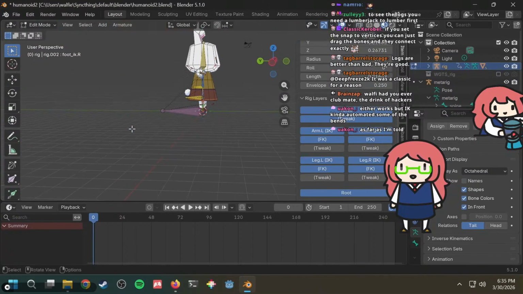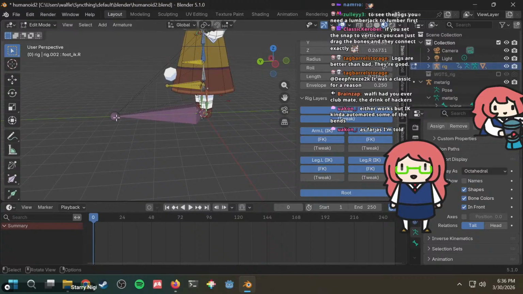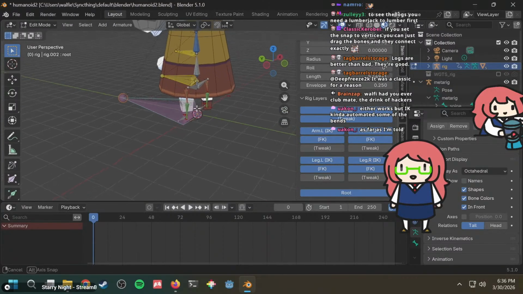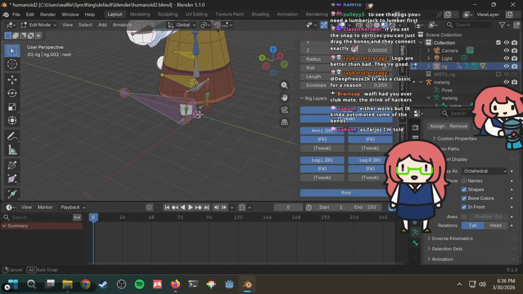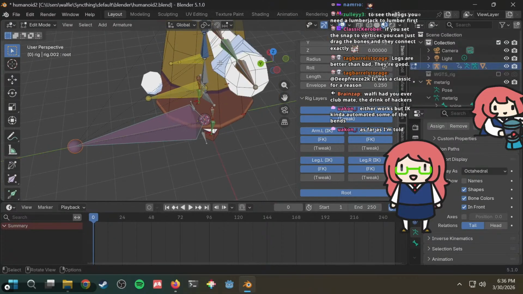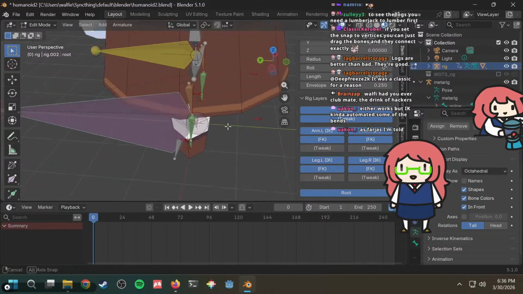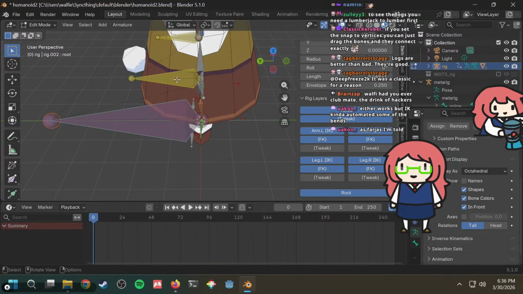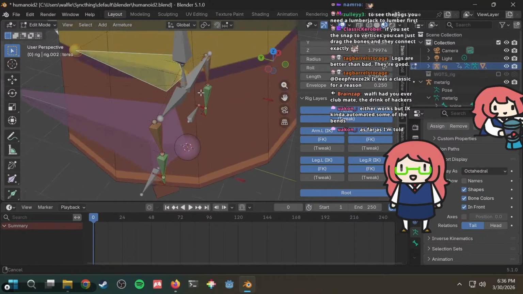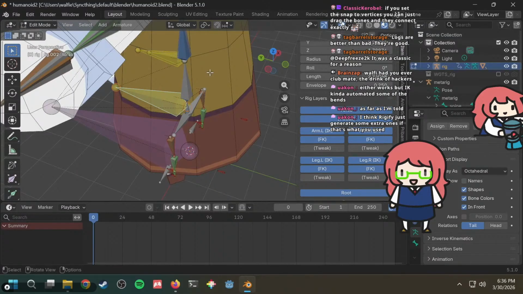Whoa, what is this? What the heck is this? What is that bone? The root bone? This is the root bone? Wait, did I mess something up? Hold on. This is what happened last time. Oh, are these bones not connected to something anymore? Did I mess something up? The torso bone is not connected anymore to this bone. Is that my problem?